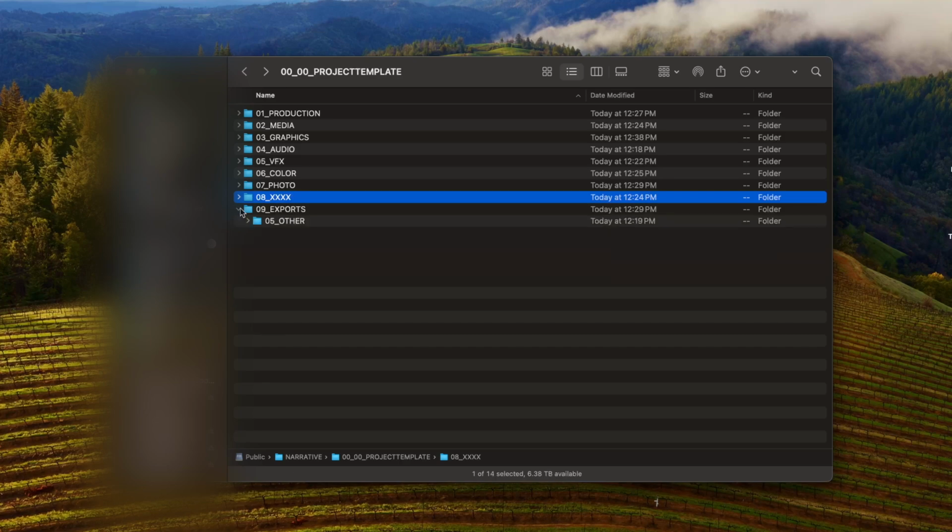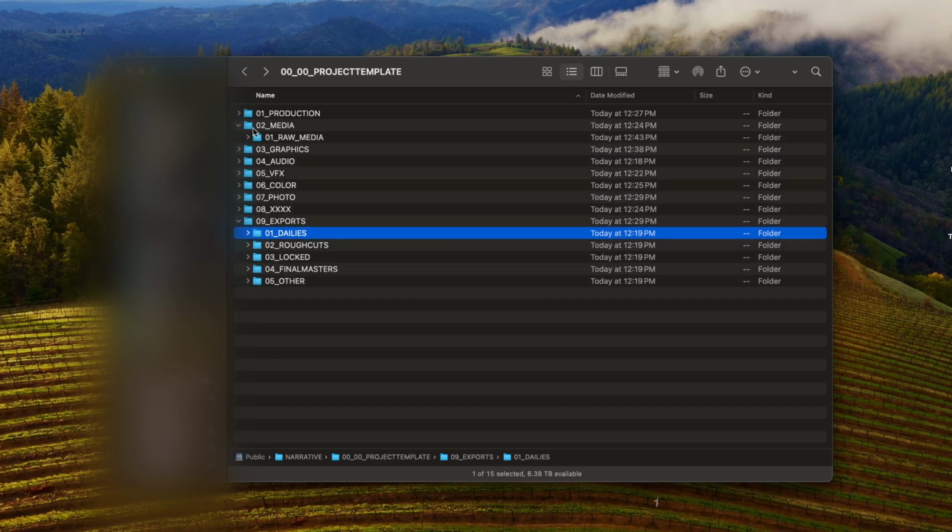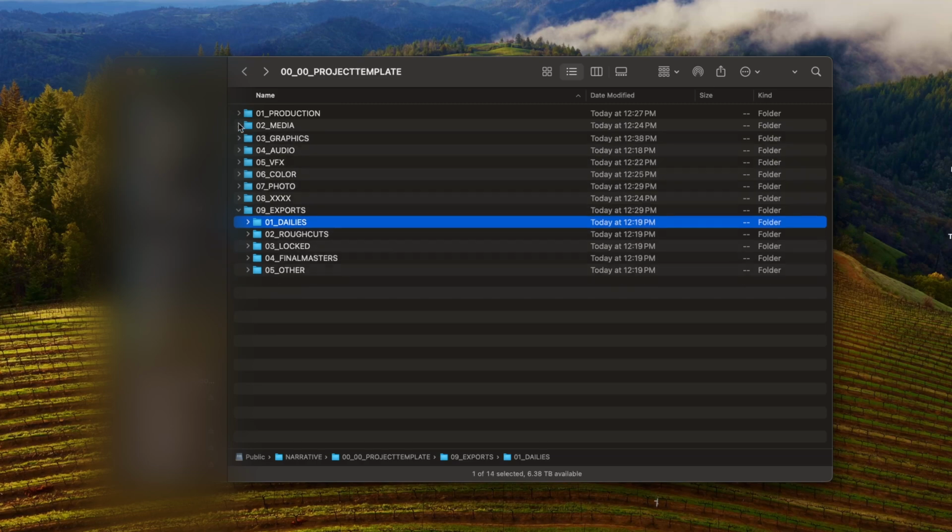Then exports is pretty simple. So I have this set up with dailies. So this is if I was sending this out to another editor, or sometimes for myself. I just like cutting dailies. This could also be proxy files, although I could probably make a proxy folder inside of the media. But you could put those here. Kind of depends on how you're working with your editor.